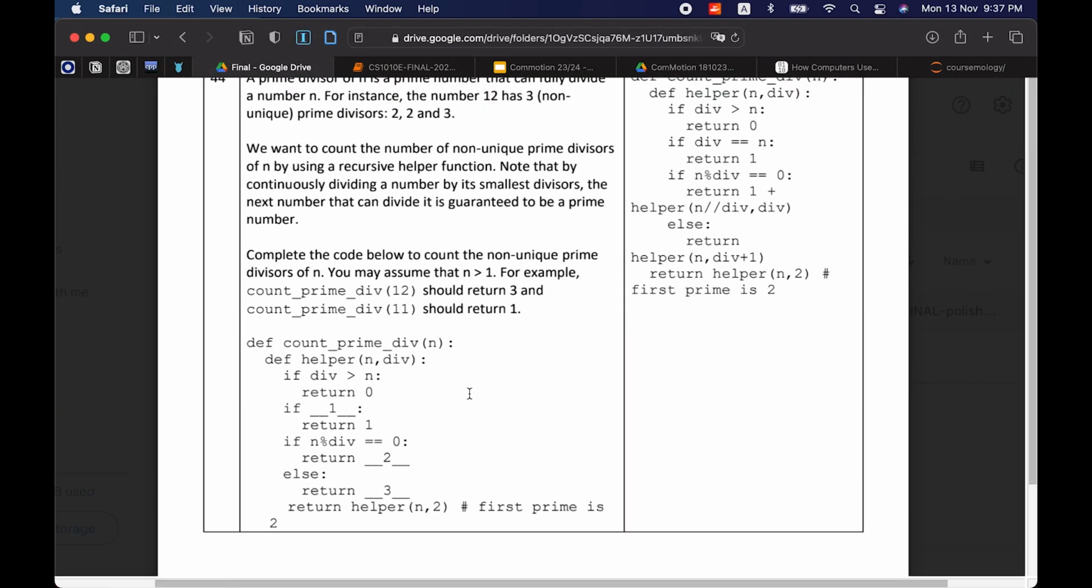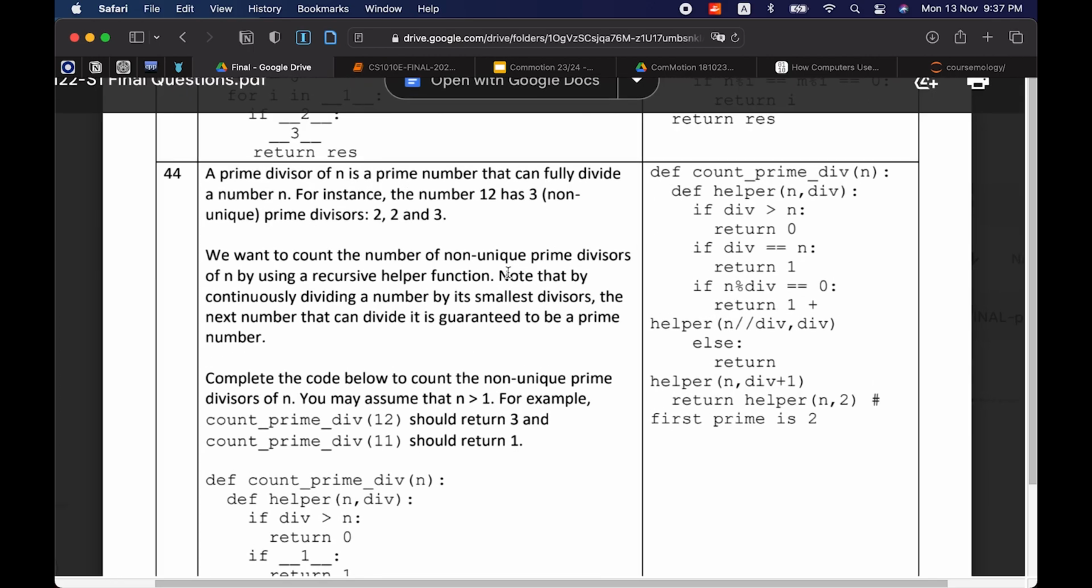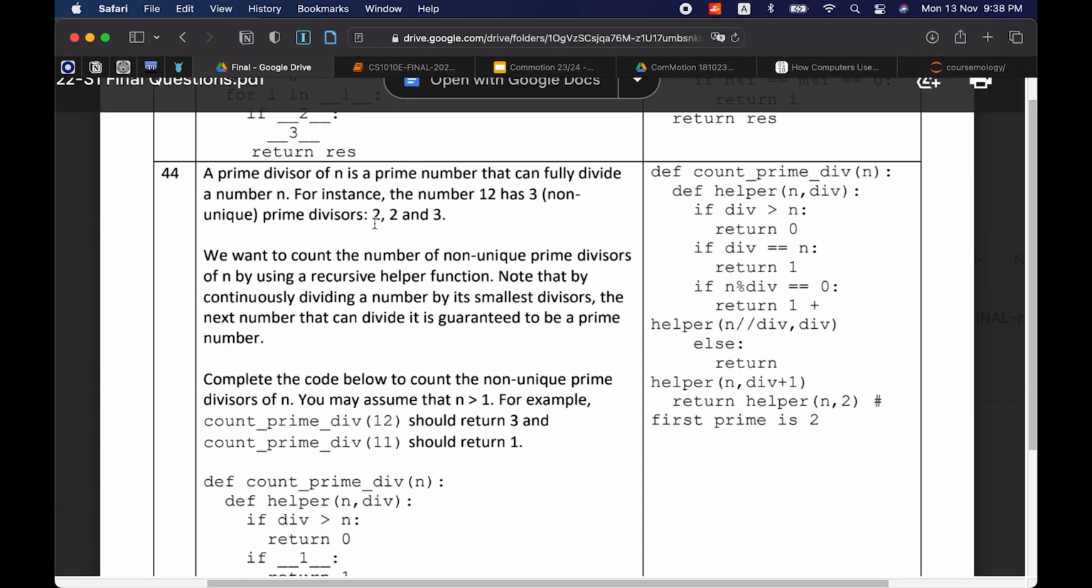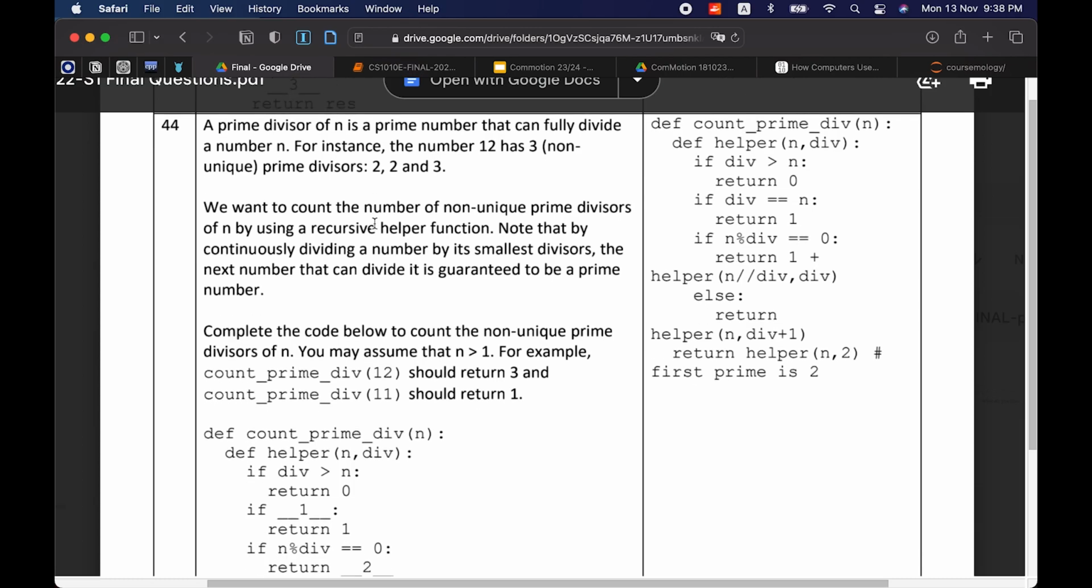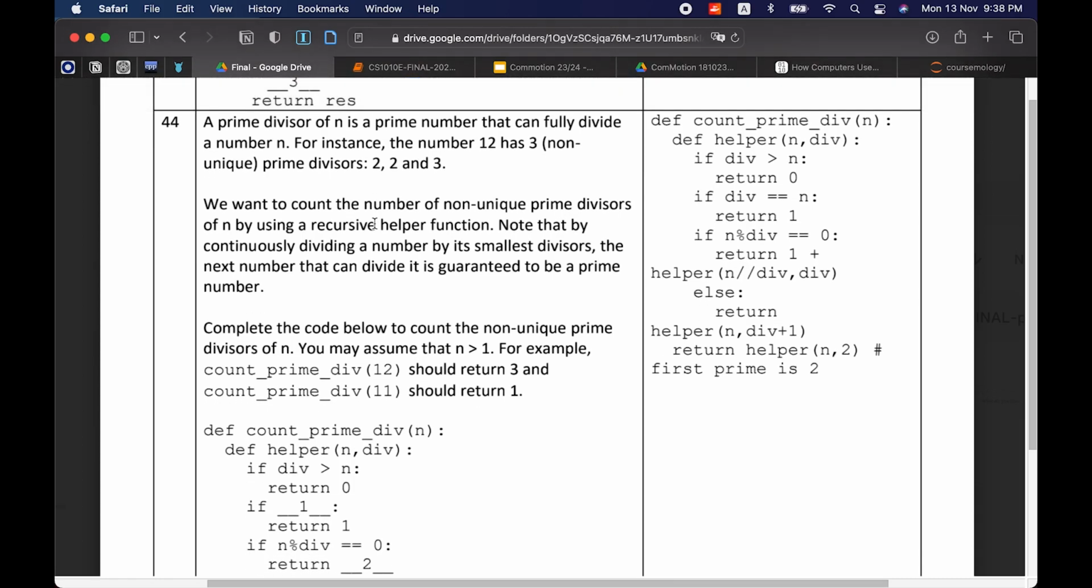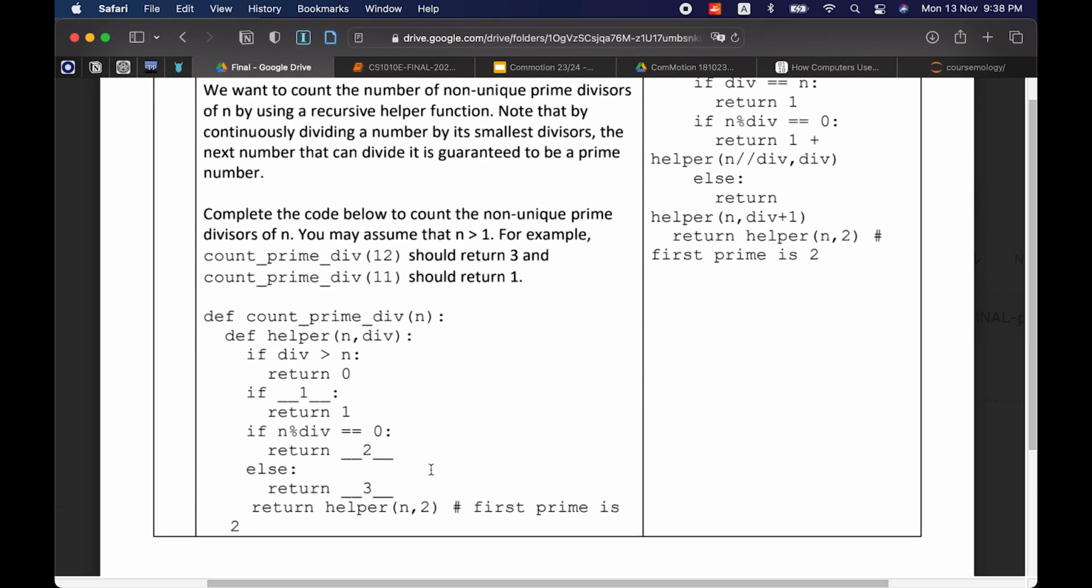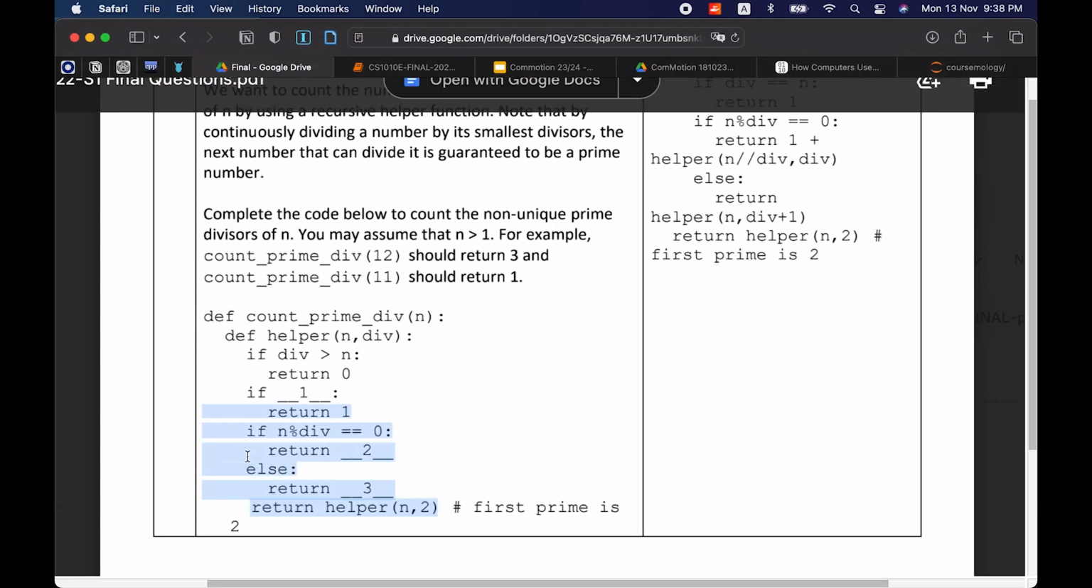So the last question. Okay. Prime divisor. So it has non-unique 2 to 3. Yes, the next number that can divide it is going to be a prime number. Yes, that is correct.